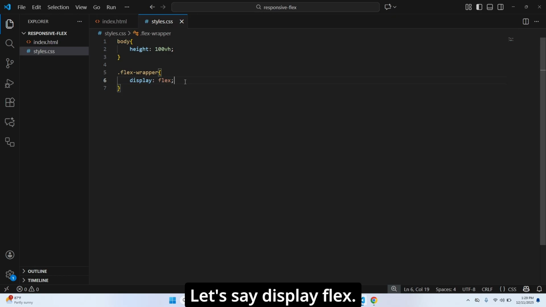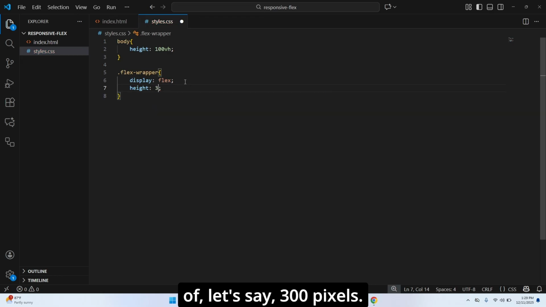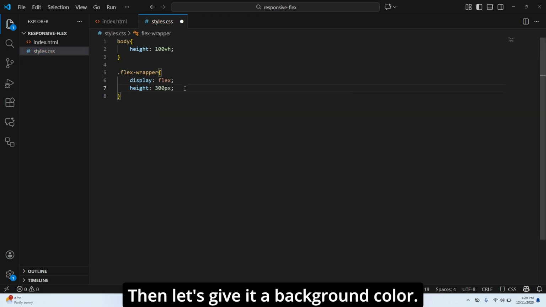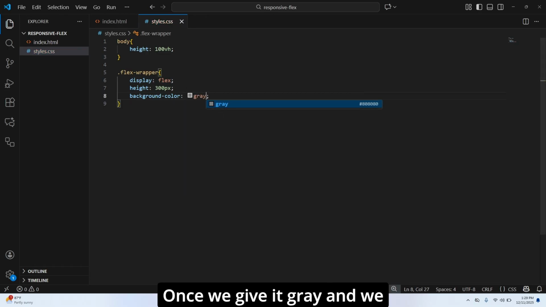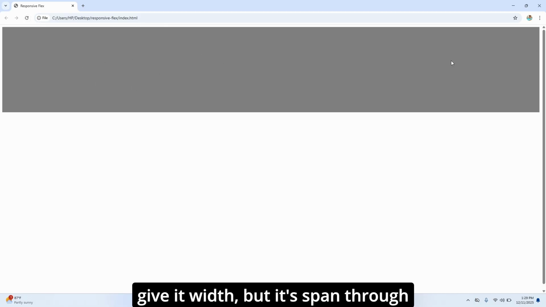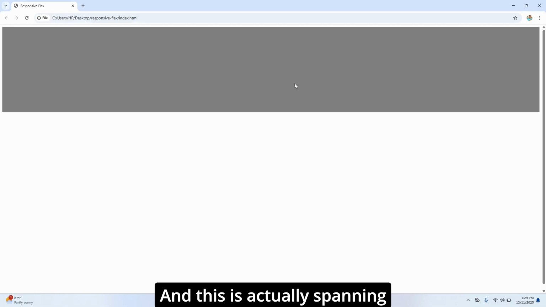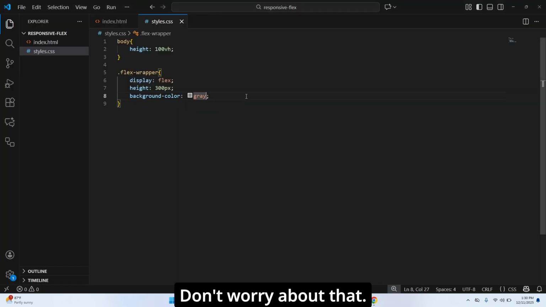Let's say display flex. Let's give it a height of, let's say, 300 pixels. Then let's give it a background color. Although we'll later remove the color, let's just keep a tab on what is happening. Once we give it gray and we come and, yeah, we did not give it width, but it spanned through. And this is actually spanning on the row. Like we said, by default, flex renders its children in the row. But there's something called align-items stretch. So by that default, it is stretching. Don't worry about that. Let's just continue and see what is happening.